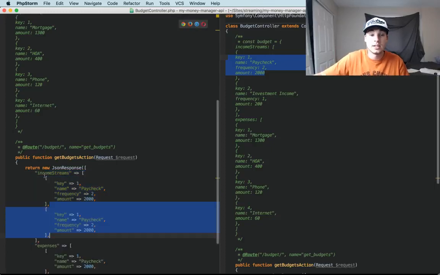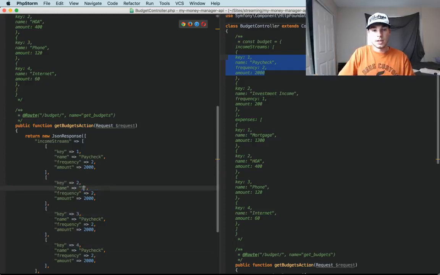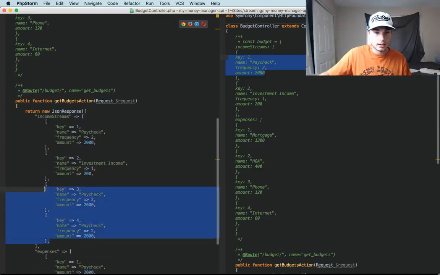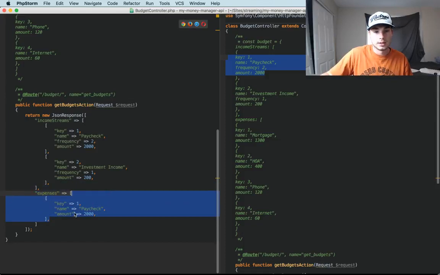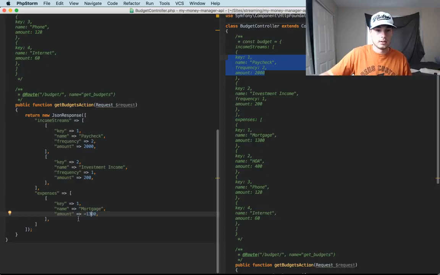Hitting Command D here to duplicate these rows. Our keys need to be unique for React. So we have paycheck, investment income of $200 once a month. That's it for now. So our expense is going to be mortgage. The amount, I think we should do a negative number, negative 1,300.